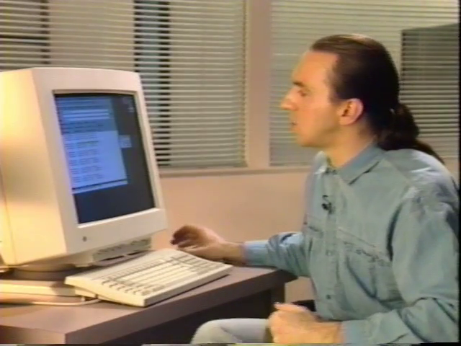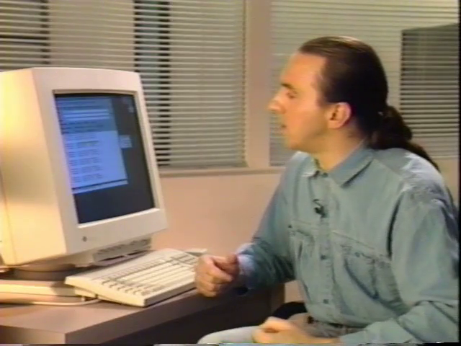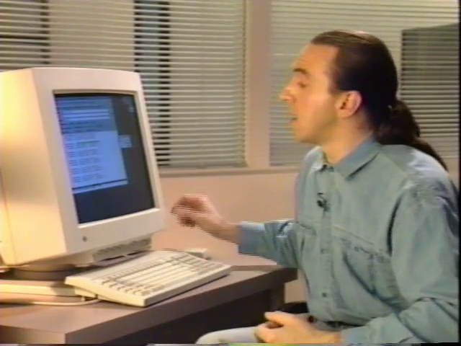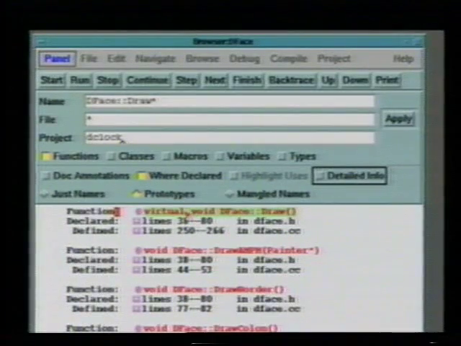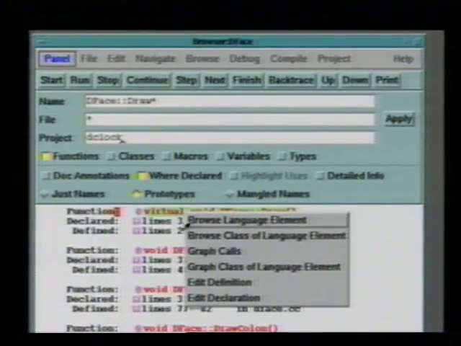Well, that's the textual view. Sometimes it's good to get a graphical view of what's going on in the system. And we can do that quite simply by, again, clicking on an object and looking at the operations we can perform. One of the things we can do to a member function is graph class of language element.